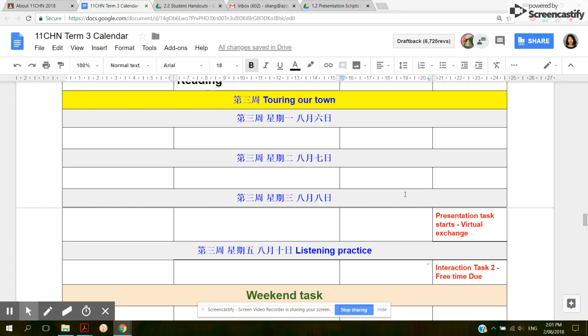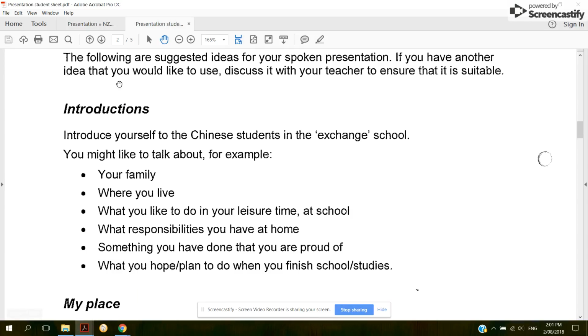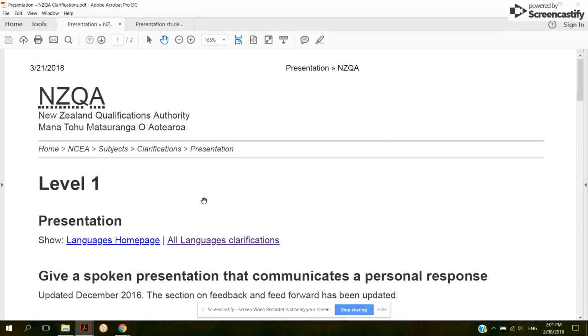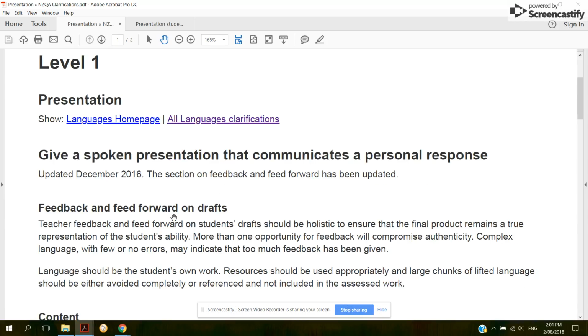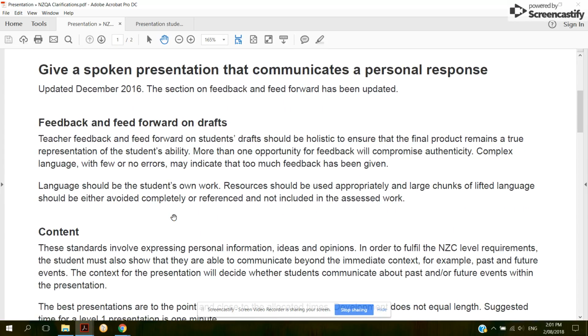Today I'm just going to go through the presentation standard because it is an optional standard, but I think it is a very good standard for you to try, and it's not really intimidating, so I really encourage you all to participate in this standard. Okay, so let's have a look. I'm going to just go through this clarification from answer QA to help you to understand this standard.